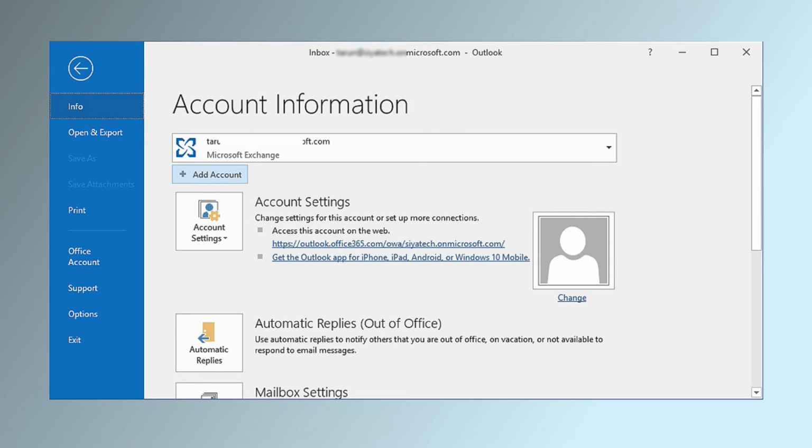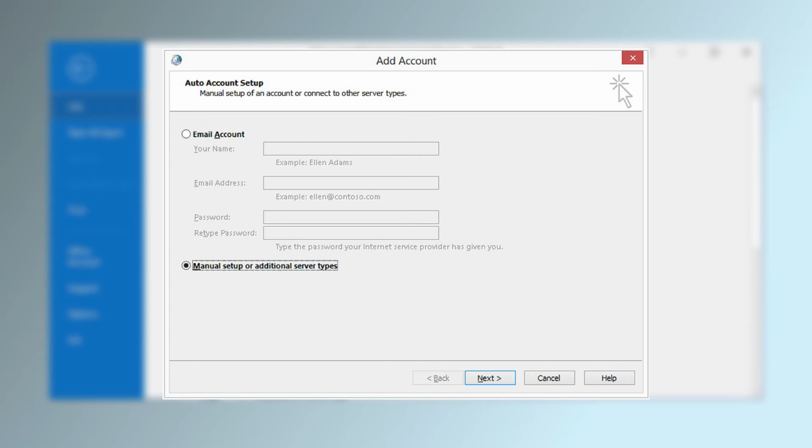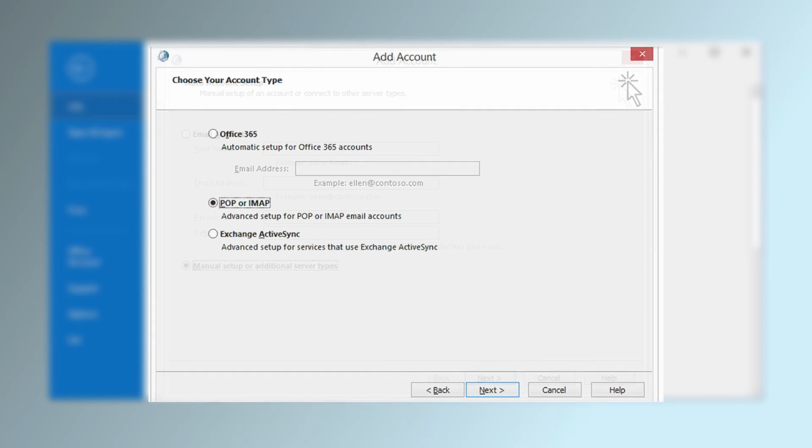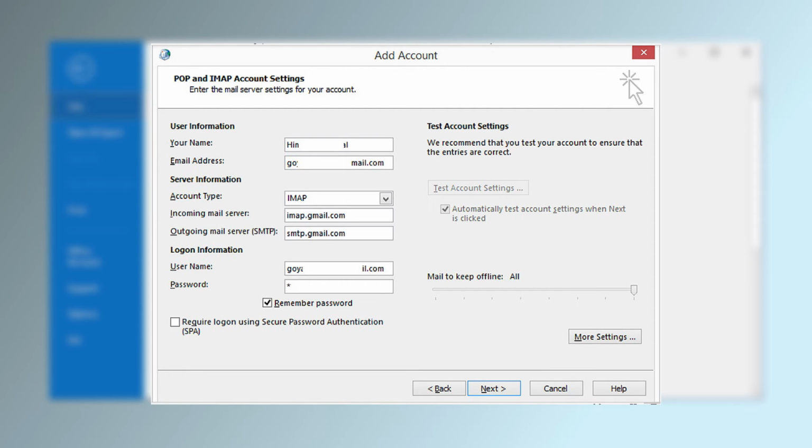Now we are going to show the process of configuring Gmail in Microsoft Outlook. First, open Outlook and go to the File tab. Here point to Info and click the Add Account button. Now select Manual Setup, press Next. Now select POP or IMAP and click Next. This is the step where you are going to use the information we have asked you to keep handy.